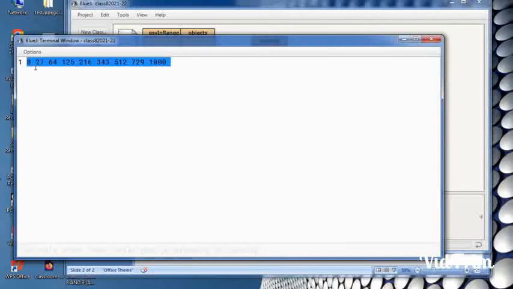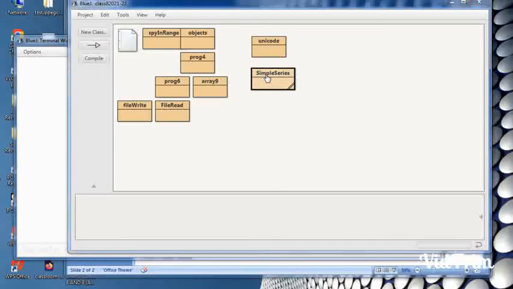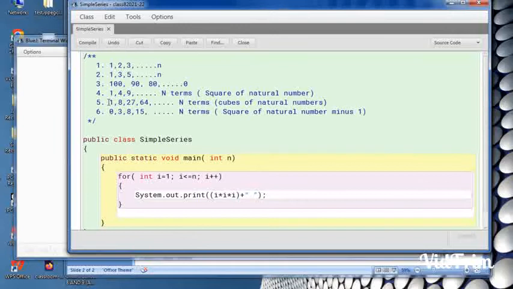1 cube, 2 cube, and so on. Right? Cubes of, oh sorry, it was 1, 8, 27. So it was actually cubes of natural numbers. Now let us do the last one, that is 0, 3, 8, 15 and so on. That is square of natural numbers, square of natural number minus 1.